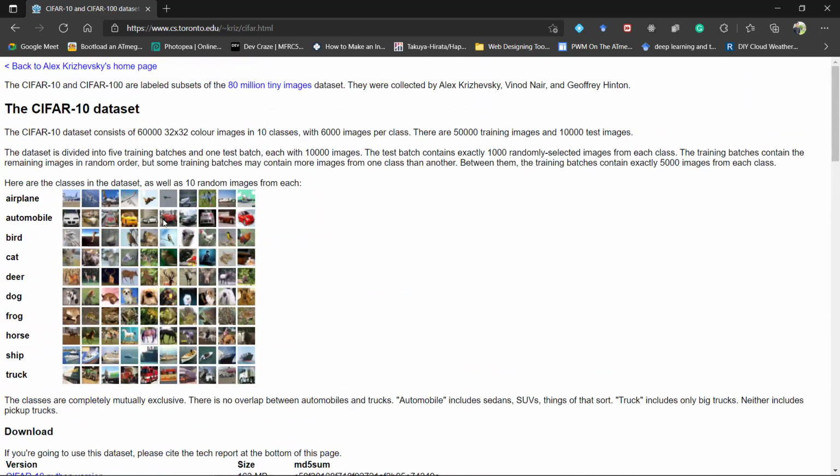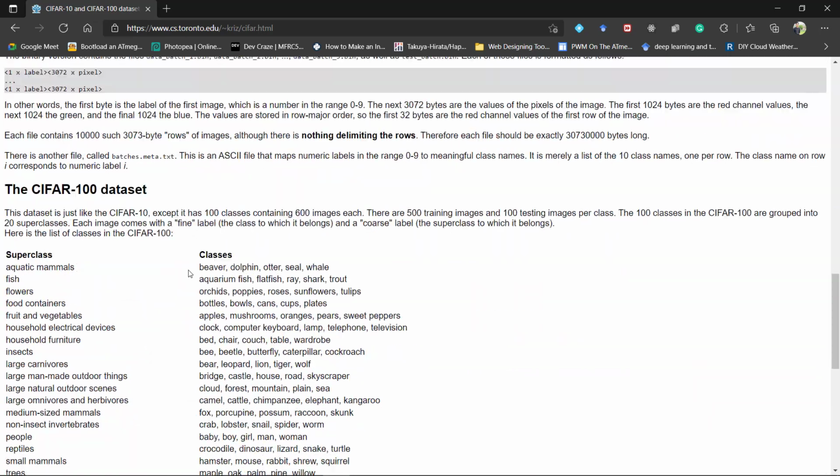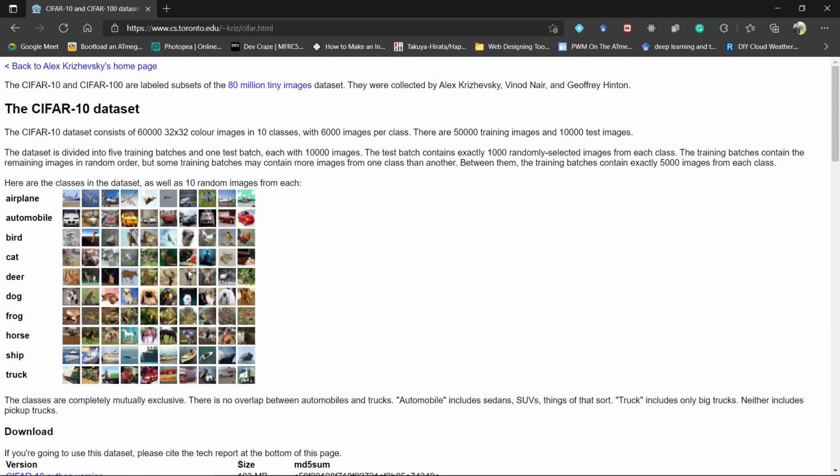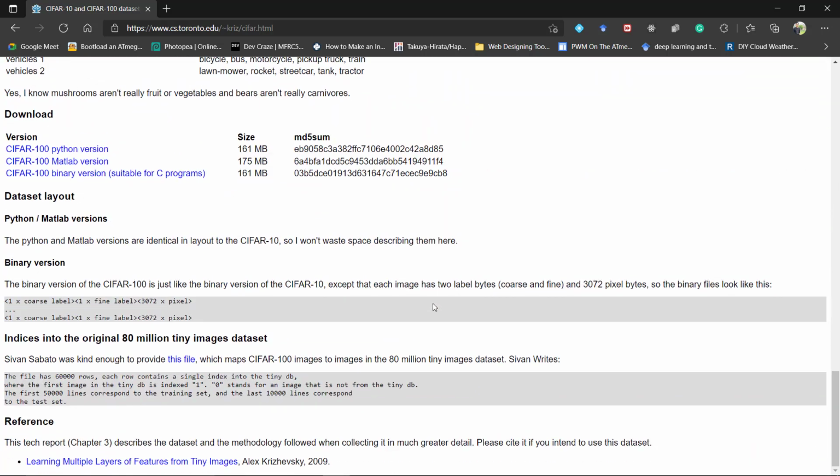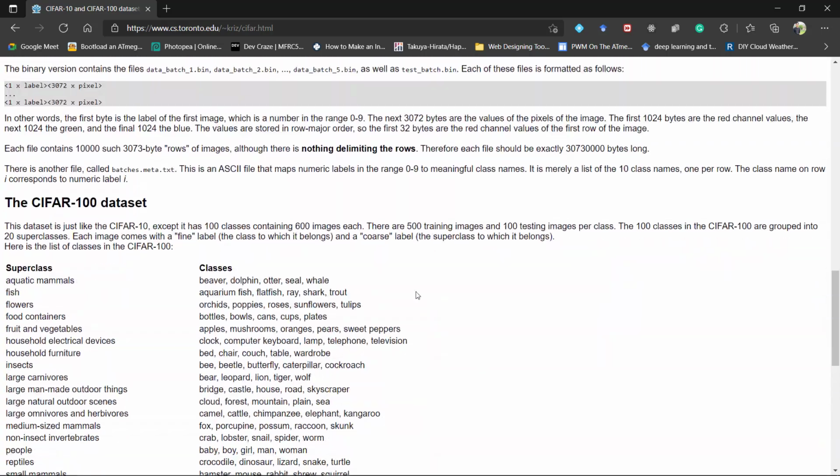Cifar-10 and Cifar-100 datasets are here. Cifar-10 dataset contains 10 classes of small color images. The classes are airplane, automobile, bird, cat, and as you can see, the rest. While the Cifar-100 dataset is an extended version, it has a total of 100 classes and a total of 60,000 images.